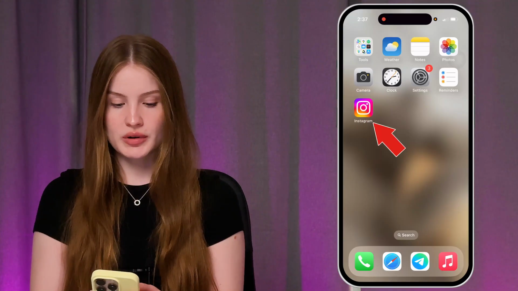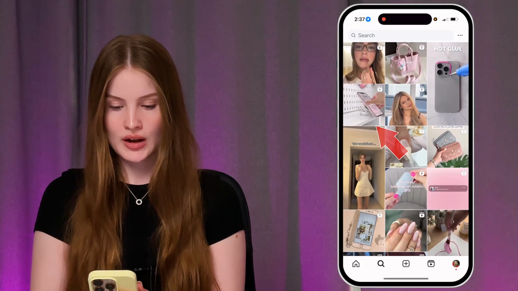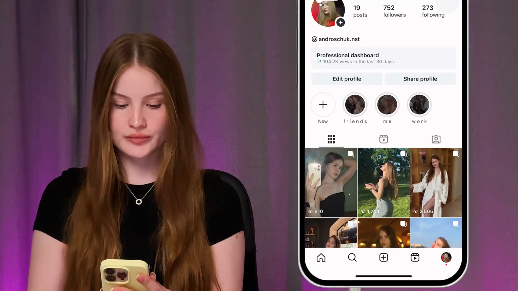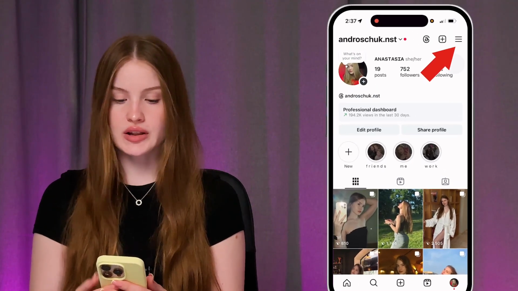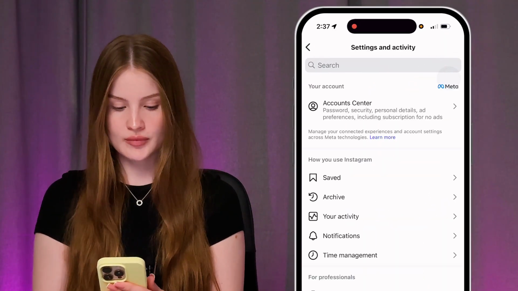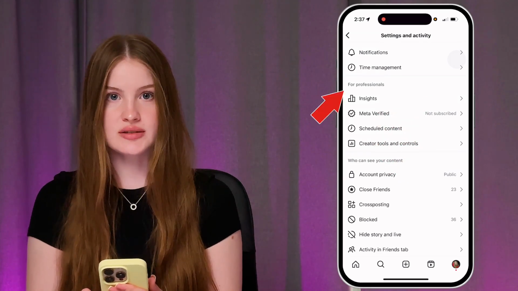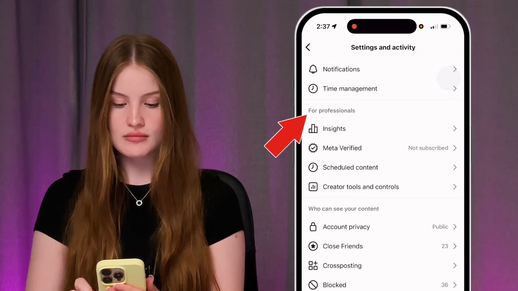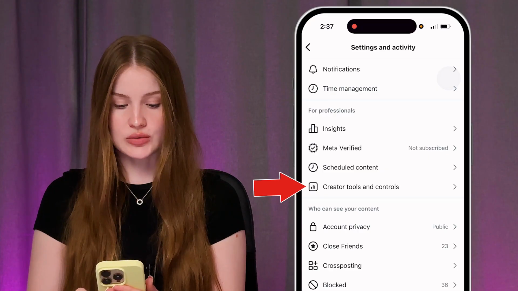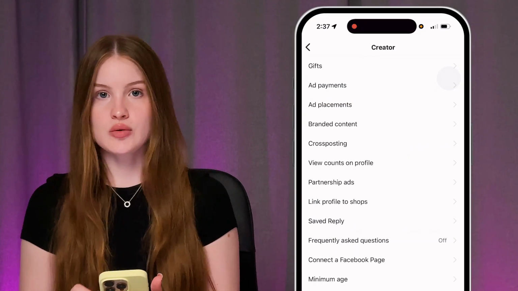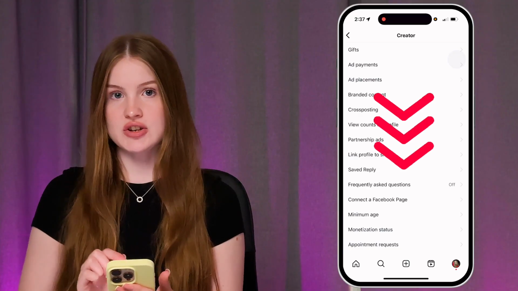Firstly, we're gonna open up the Instagram and tap profile icon in the bottom right. After that, click on the three lines to access settings and scroll down until For Professionals section. So from here, select Creator Tools and Controls and make sure that you set your account type to Professional.